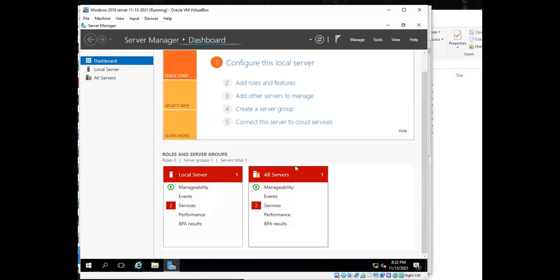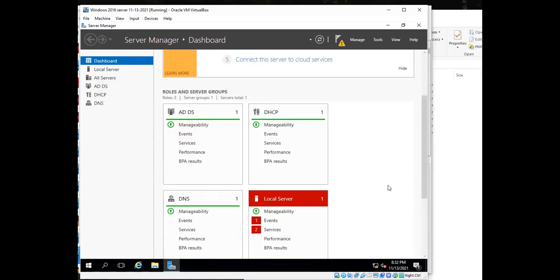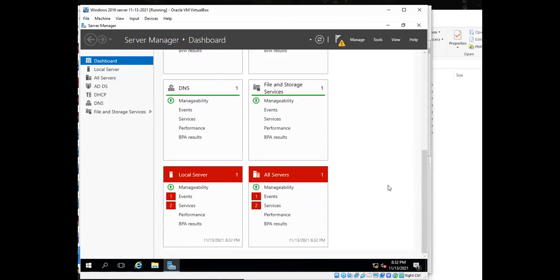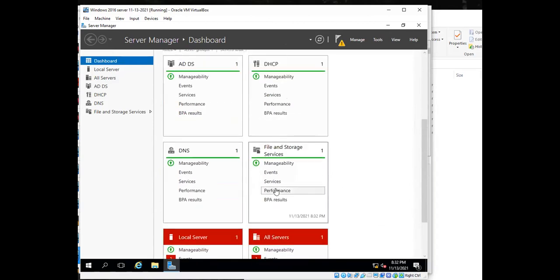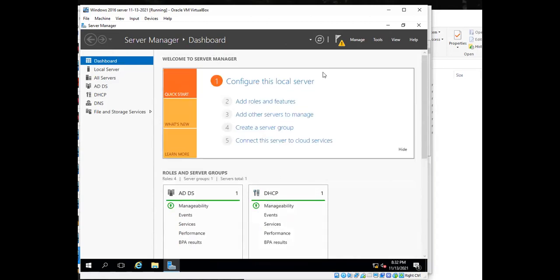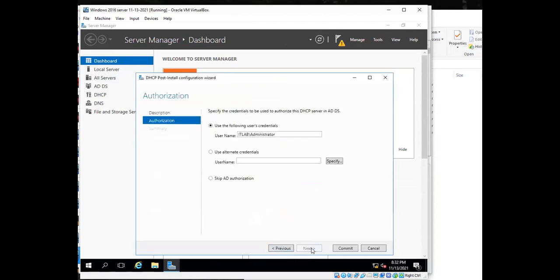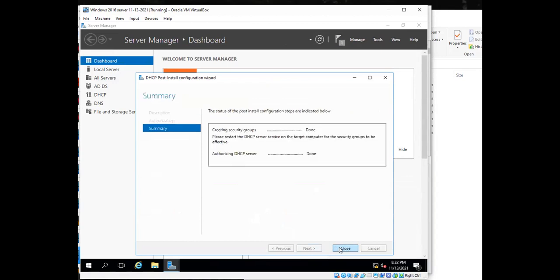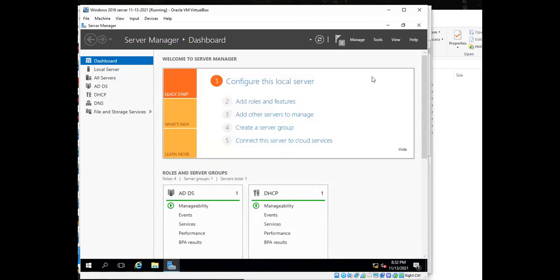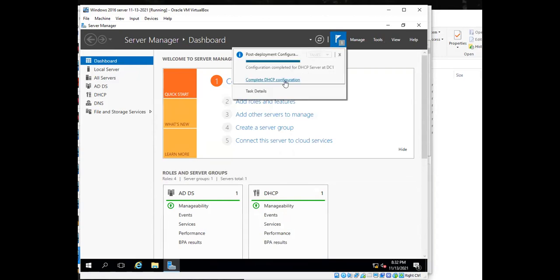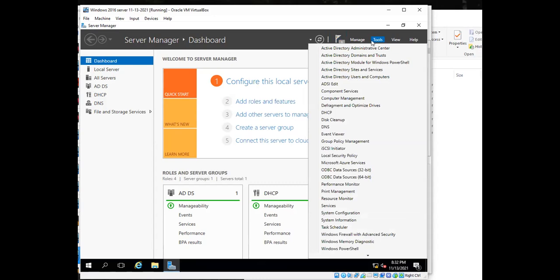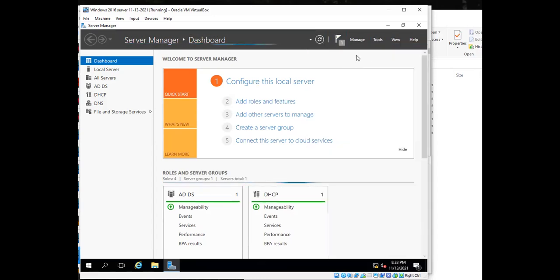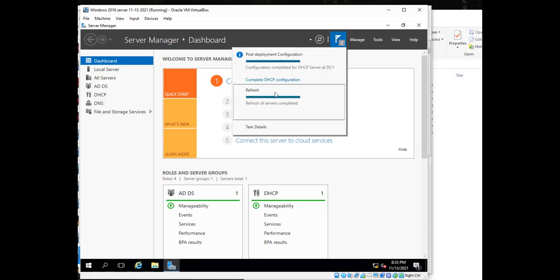All right, so give it some time. It should load the other services that we added to this server. There they are. All right, looks pretty good. The only thing we're missing now is the DHCP server hasn't been fully set up. We'll go ahead and set it up right now. Complete DHCP configurations. Next. All right, we'll go ahead and commit. Close. And let's go ahead and check our flag. Complete DHCP configurations should be completed already. Awesome. So now you can refresh this and you'll see that flag go away probably. Let's see here. Yeah, all right.